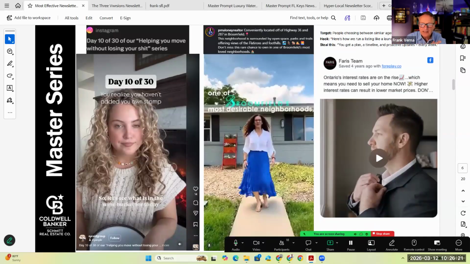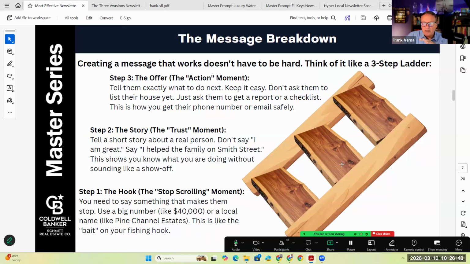You get a plan, you get a timeline, you get proactive updates, but his hook is interest rates are on the rise, which means you need to sell your home now. So his hook is, hey, fear of missing out, right? FOMO. You need to sell now because higher interest rates can lower your price. But he's clarified who his target is. So those are just some examples of what we're trying to get across.